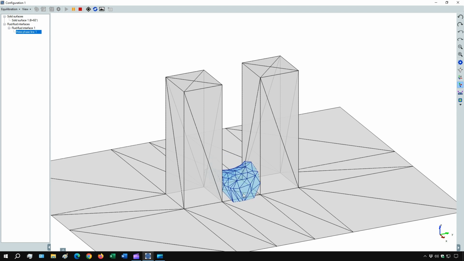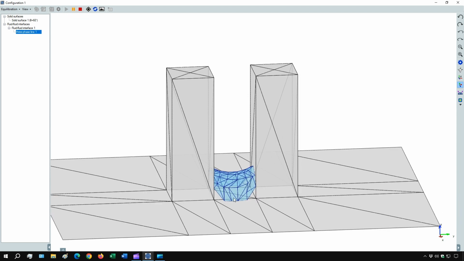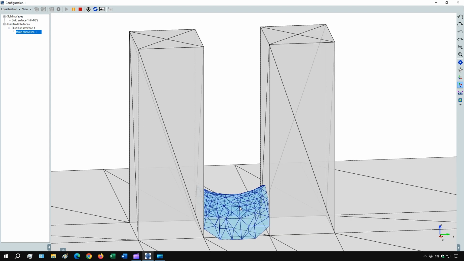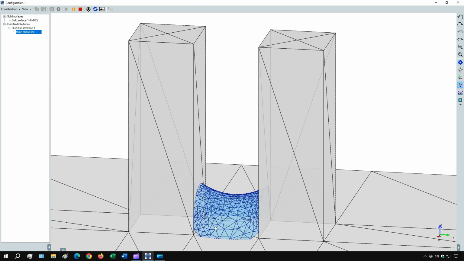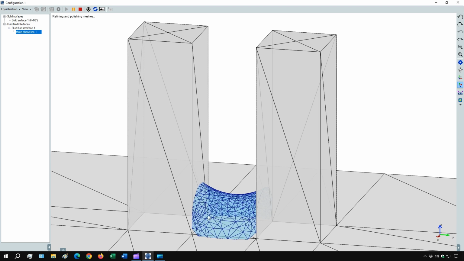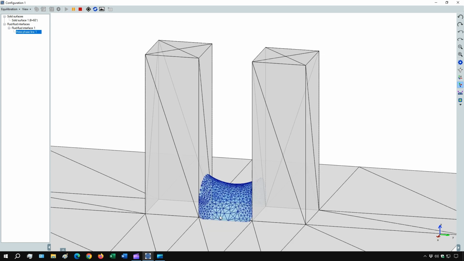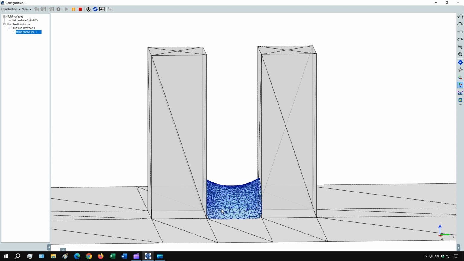As you can see, this time the equilibrium shape of the droplet is computed correctly. The small gaps between the fluid interface's boundary and the sharp corners of the solid surface are gradually reduced while the mesh fineness is increased.